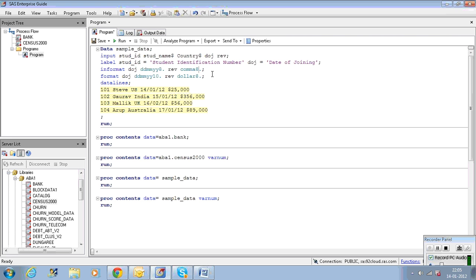Gaurav? I think it has to be both comma and a dollar. So, dollar by default embeds comma into it. So what you do is you make it as this dollar A dot. So that's right. So getting a hang of format and informat?